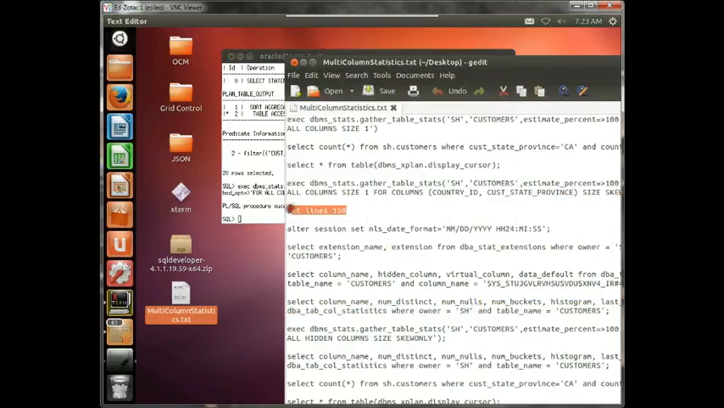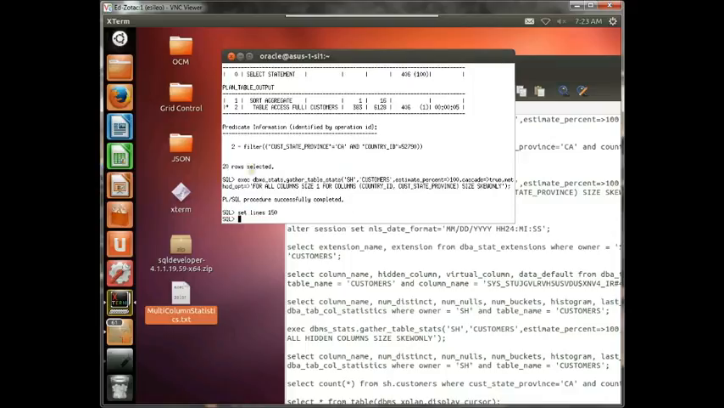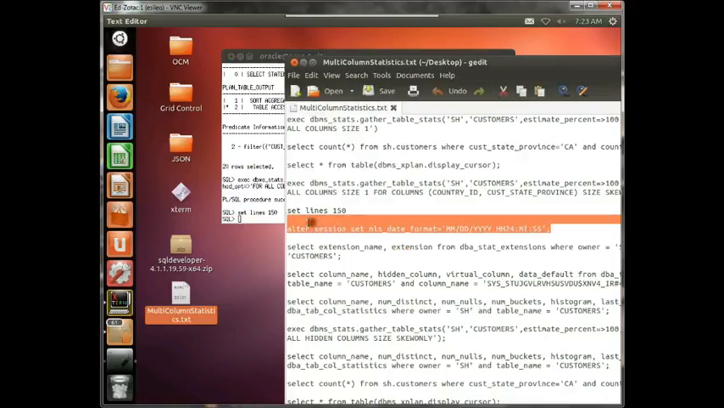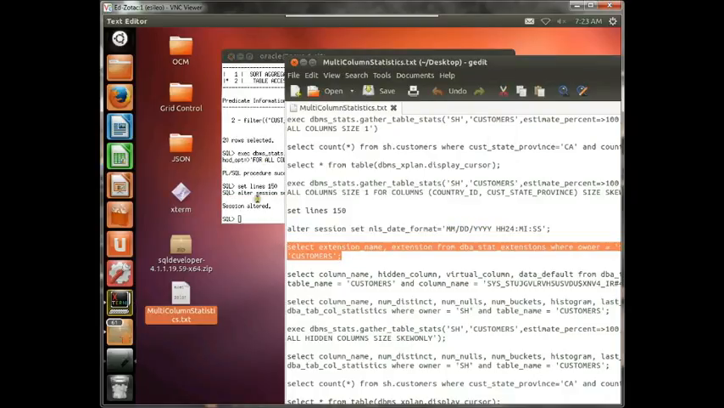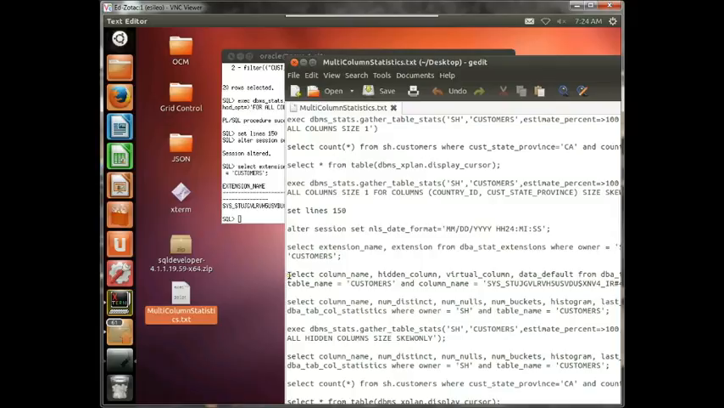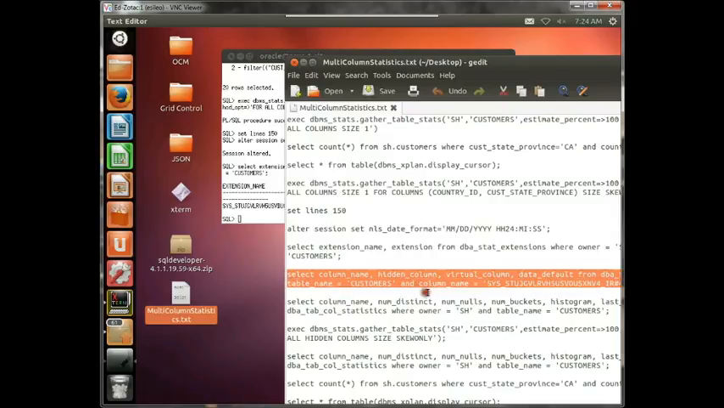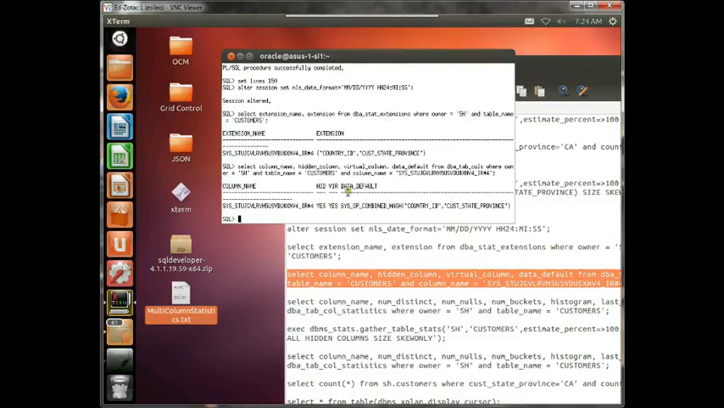Let me show you some things related to that. First my line size and my date format. We can see that an extension was created based on country ID and state province, and it's given this name. This is the column name, and let's just take a look at it. Let's look at DBA columns, and we can see that this is a hidden column and a virtual column. It's based on the country ID and state province.